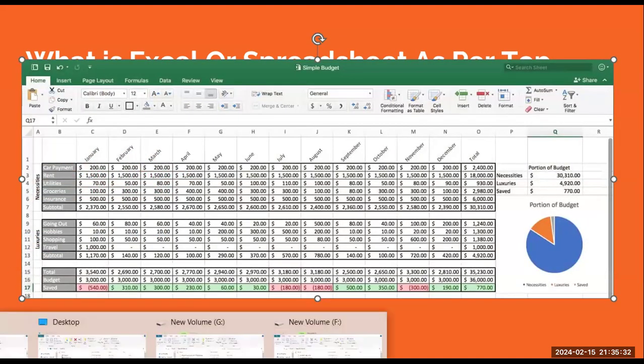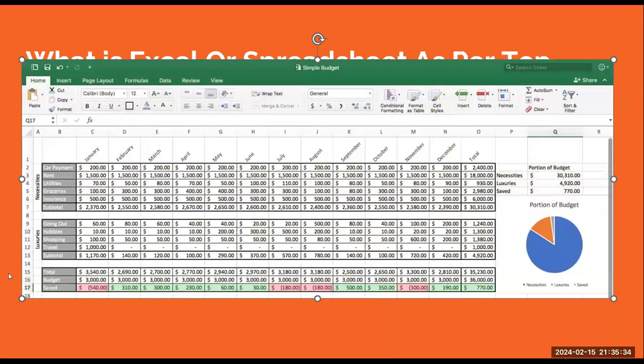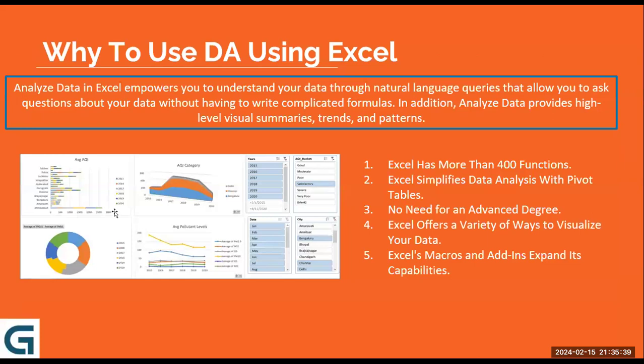So why use Excel for this? I want someone to read this rectangle for me, please. Anyone, go ahead. Analyze data in Excel empowers you to understand your data through natural language queries that allow you to ask questions about your data without having to write complicated formulas. In addition, analyzed data provides high-level visual summaries, trends, and patterns.